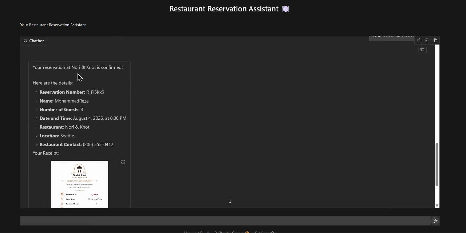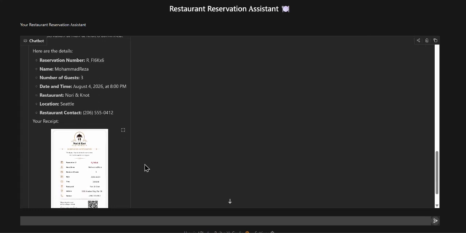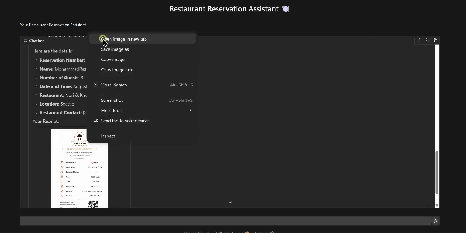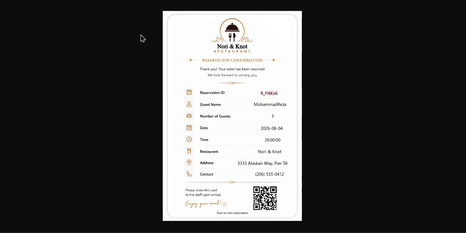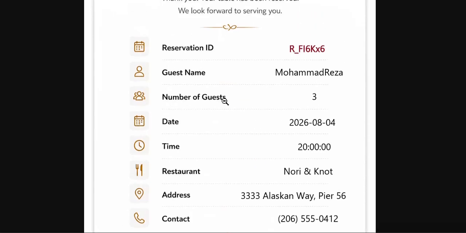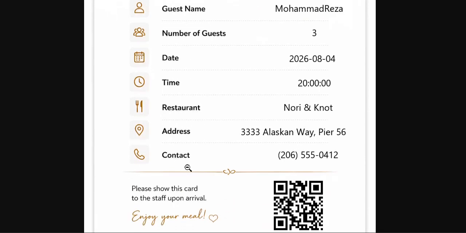Your reservation at Nouri Anat is confirmed. Here are the details, and this is your receipt. Let's open the receipt. You have the restaurant name here as well as your reservation ID or reservation number. You also see a QR code. If you scan this QR code, you get this reservation ID and other detailed information shown here, like guest name, number of guests, date, time, address, and restaurant contact number.